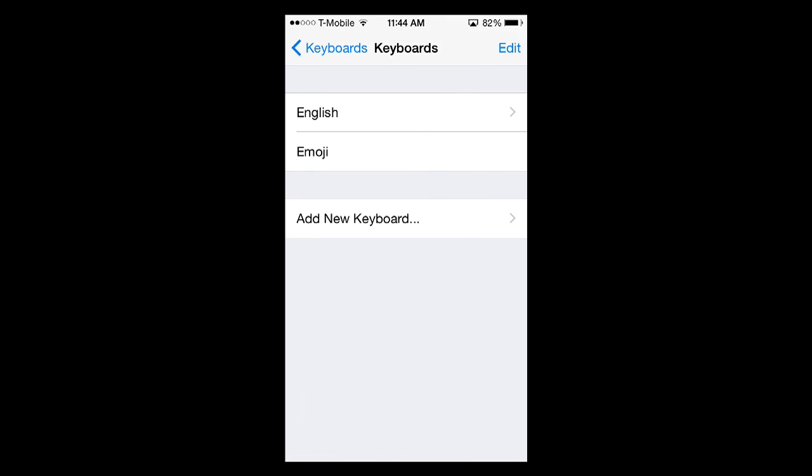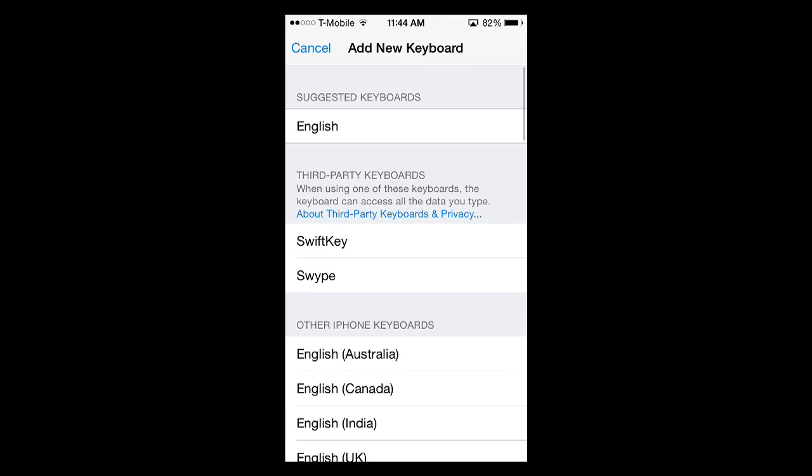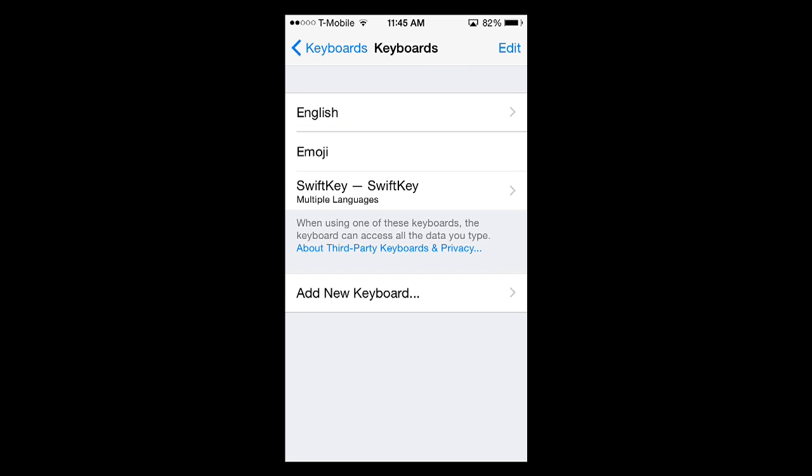Keyboards, and you're going to say add a new keyboard. And you're going to have third-party keyboards. Now, I've got two application keyboards installed. I haven't enabled them because I'm trying to show you guys the video. So I'm going to do Swiftkey. I'm going to click on that one. And now it's enabled. Now, Apple has a little bit of a deal here. So let me show you guys.